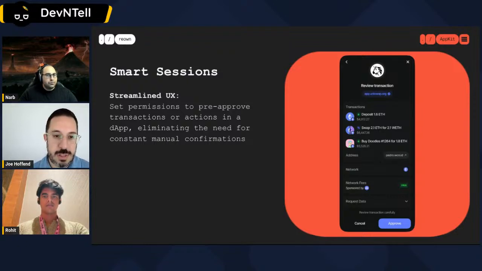So what Smart Sessions is basically, you can now have different interactions where, as a builder, maybe I want to offer limit orders or dollar cost averaging to my user. Well, if the user wanted to have Uniswap buy them $100 worth of ETH every Friday, the user would have to manually show up every Friday, unfortunately, until now, and click and buy $100 worth of ETH.